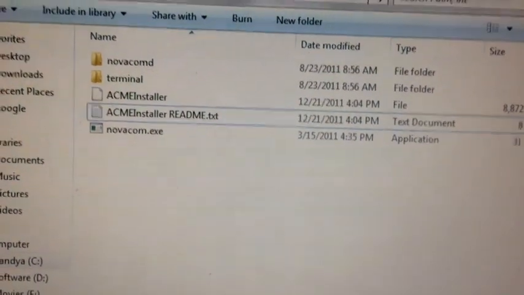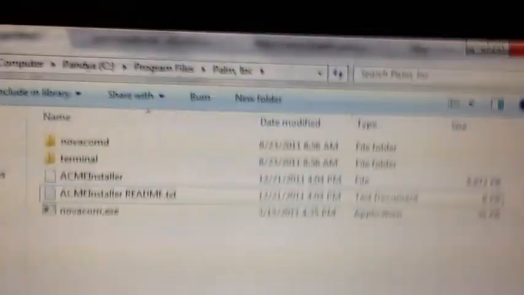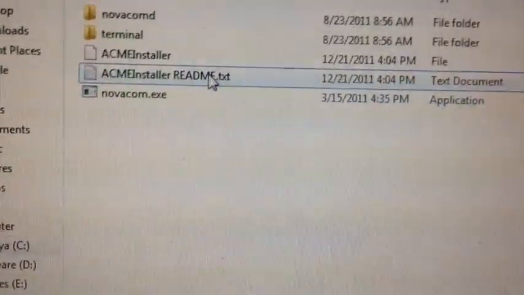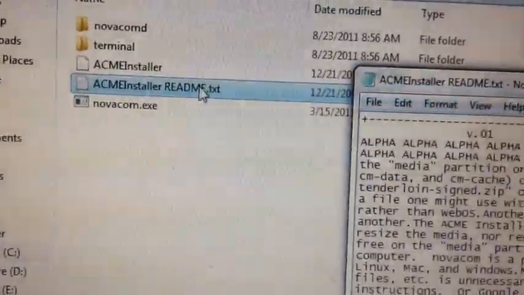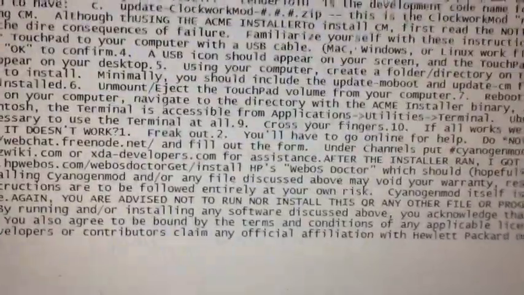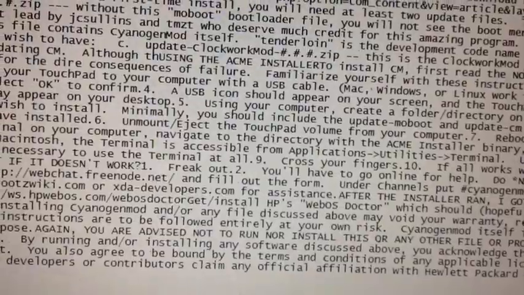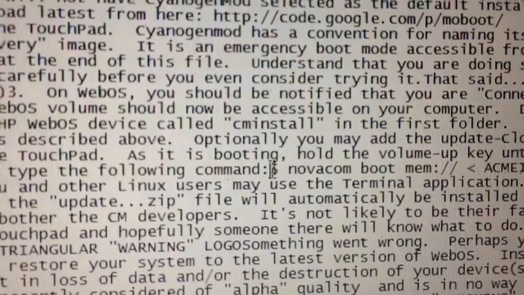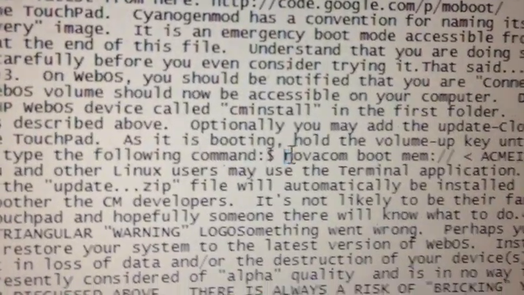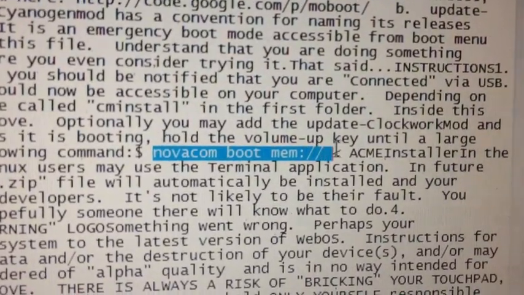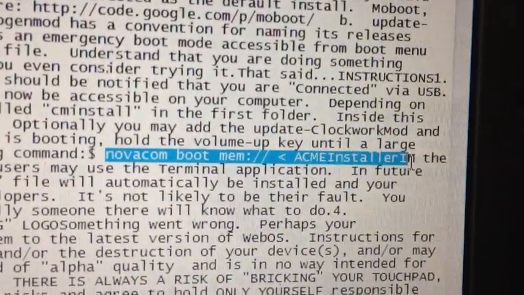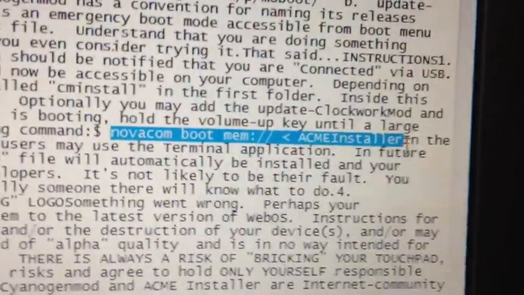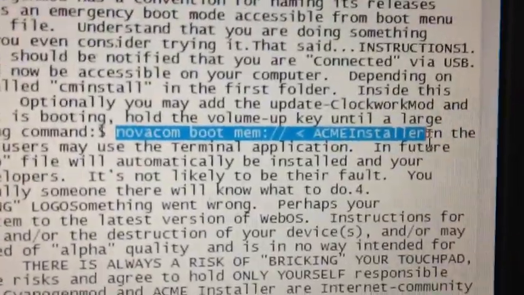Now, for Windows and Mac users, we want to go into the Palm Inc. folder in Program Files. And from there, you want to open this Acme installer readme. In this readme file, if you go through it with a glance, you will see a point where it tells you what to do at the command prompt. So what you want to do here is a novacom. This is for Windows users. Novacom boot mem colon and Acme installer. And that's what you want to type in your Windows command prompt.